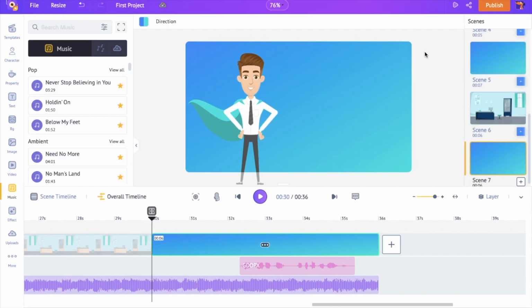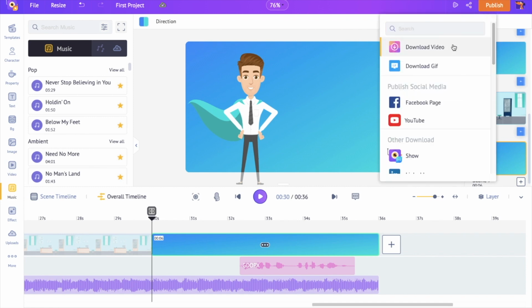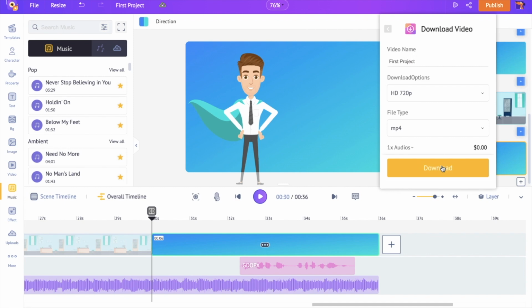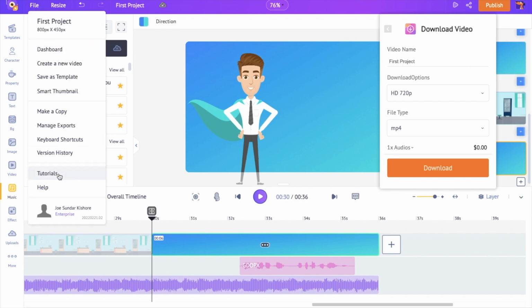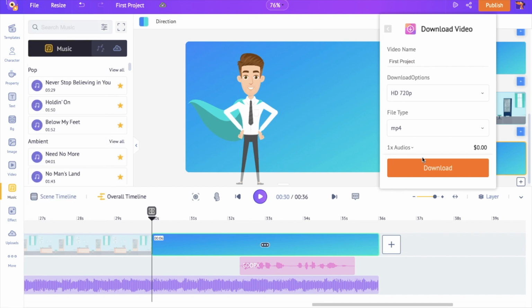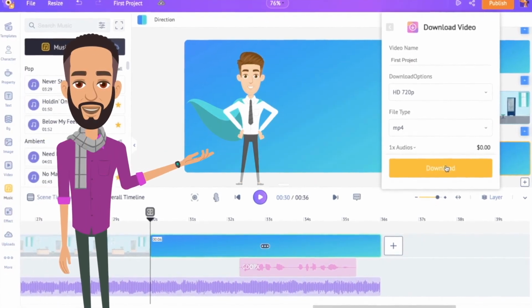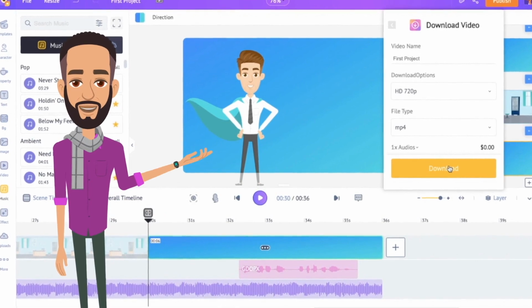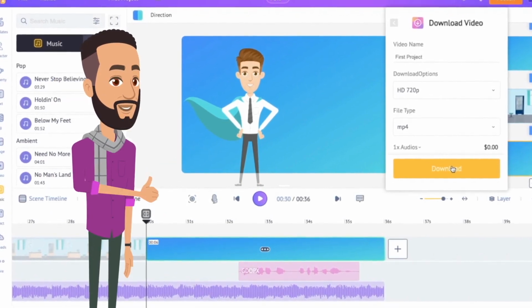To download the video, click on the Publish option at the top, followed by selecting the Download Video option and the Download option. Your video will be rendered in a few minutes and will be available for download. If you wish to know more about a specific feature, you can open the tutorial section from the menu for a detailed video tutorial. Now that you know how to create a video from scratch, what are you waiting for? Get started and create your first video now.